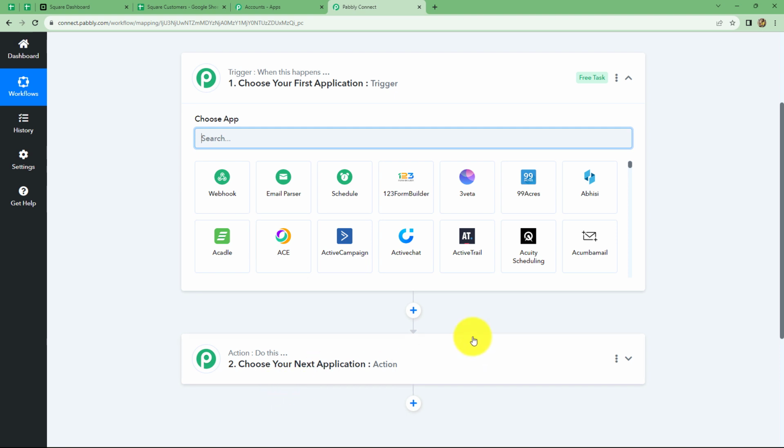So what are trigger and actions? Trigger and actions are the basic principles on which the entire workflow of this automation runs. Here, we can have only one trigger in any workflow, but we can have multiple actions as we want. And the trigger is the very first step of every workflow, which says when this happens, and the action says do this. That means the action is the response towards the trigger.